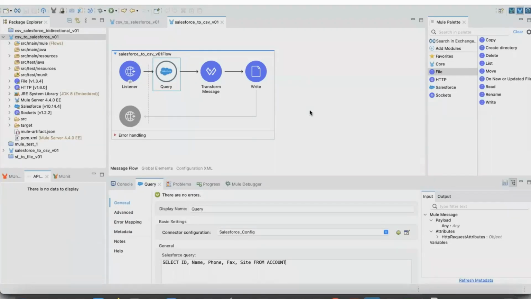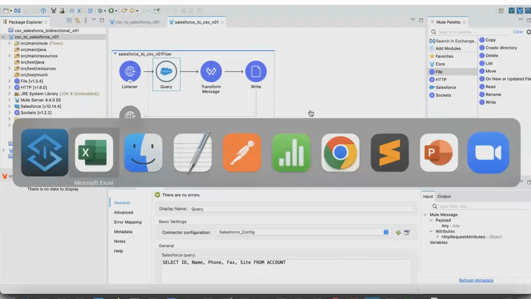We can consolidate these two flows in a single project, and we can say that this is a bidirectional integration which we can perform.